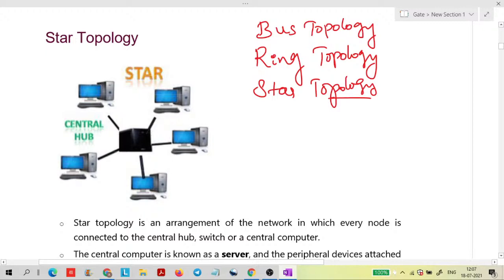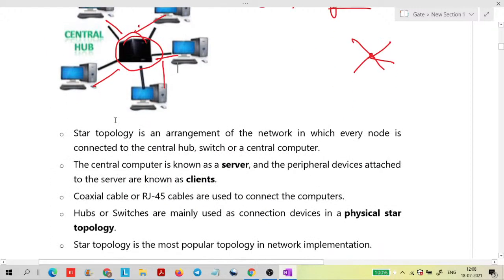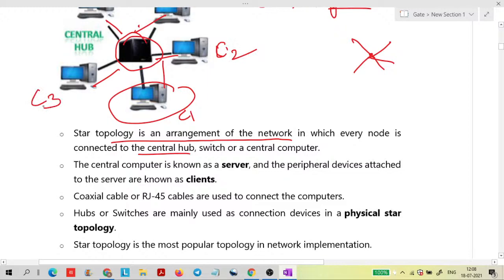So the star topology, you can see for example here like this. It is a central server, a central hub, and all these computers are connected. The workstations are connected to the central hub. Star topology is an arrangement of a network in which every node is connected to the central hub. This is the first node, computer 1, computer 2, computer 3, every node connected to a central hub or switch or central computer.